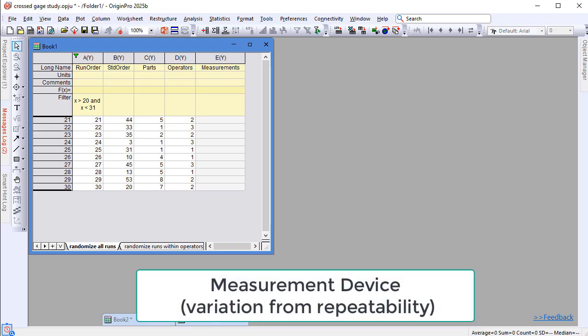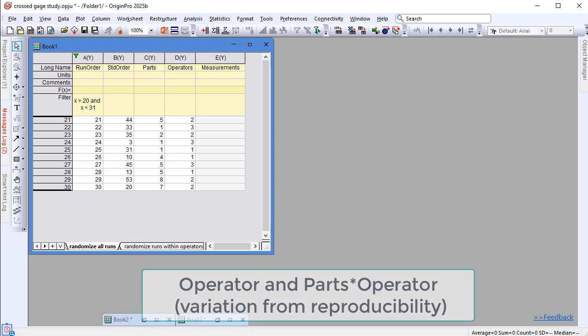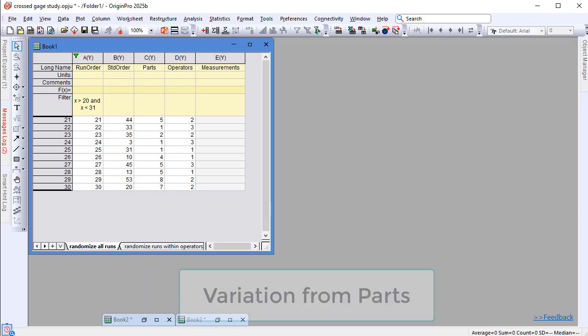This is the variation that comes from repeatability. The operator, along with the interaction between parts and operator. This is the variation from reproducibility. And finally, the variation that comes from the different parts used.